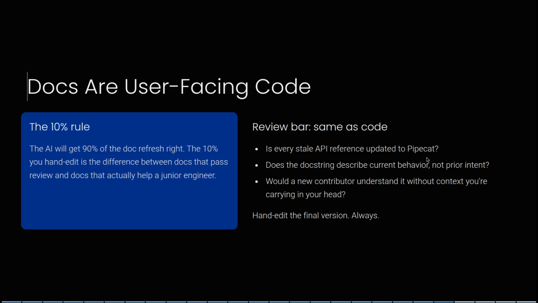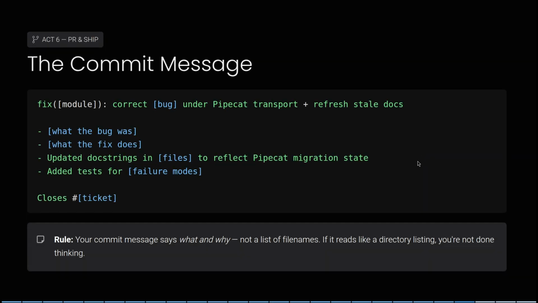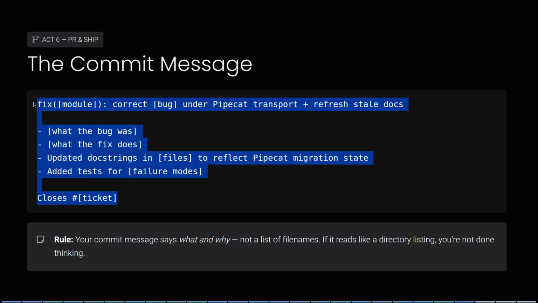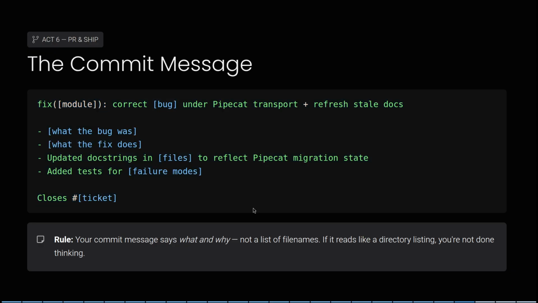So from this, you should see how onboarding should be super helpful too, right? Just a heads up on how I would structure my commits. Messaging from your agents, you can feed it a prompt like this, and then feed it a rule. Your commit message says what and why, not a list of file names. If it reads like a directory listing, you're not done thinking, right? So you can tell Claude or OpenAI Codex, whatever, exactly how you want the commit message to be, and put yourself ahead of the game.